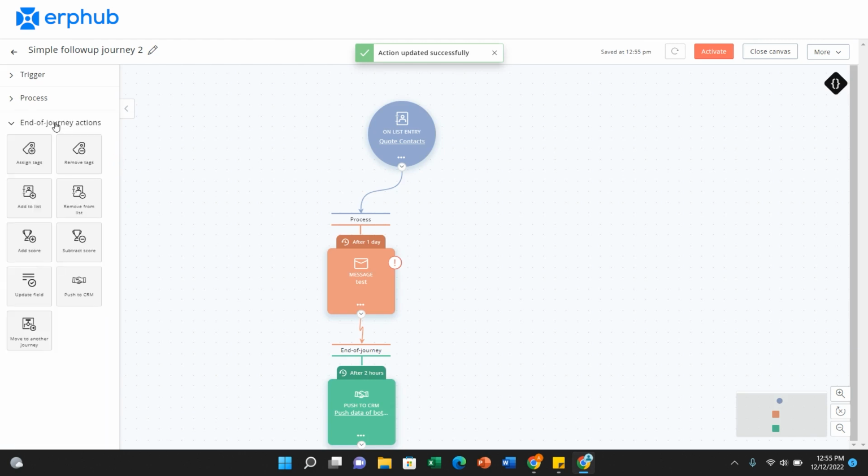If you look through the end of journey actions, you can find that there are way more actions that you can configure. You can assign and remove tags, add and remove stuff from your list, update fields, push stuff to the CRM as we're doing here, or even move to another journey. There are a lot of options that you can use to help automate your business. I suggest going through each of the triggers, processes, and end of journey actions and understanding how each of them operate. That was just a brief overview on how journeys work on Zoho Marketing Automation.